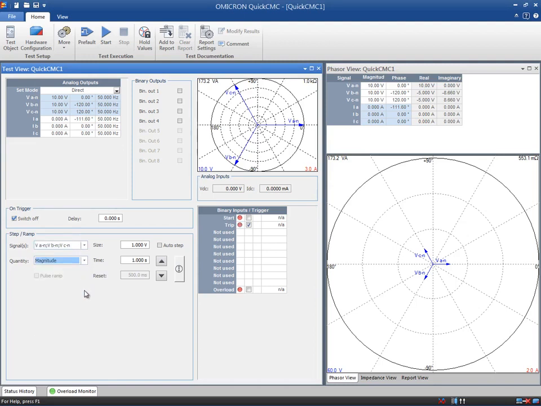The selected output quantity can be ramped in two ways, manually or using the auto step option. To ramp manually, you can either use the up-down button or the mouse wheel to increase or decrease the output values by the defined step size. To ramp automatically, select the Auto Step checkbox. To start the ramp output, click the up-down button first.